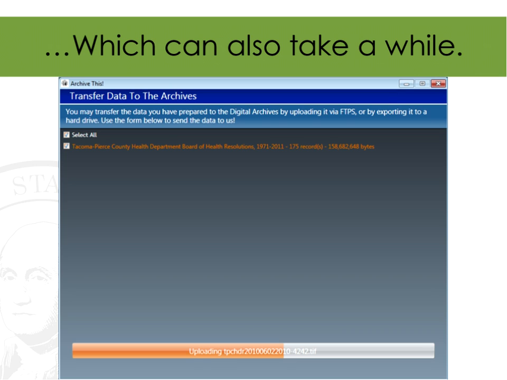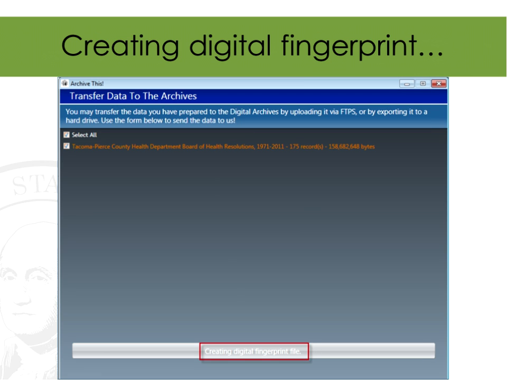And as it goes, you'll notice right here, it might be a little hard to read, but it will let you know, at any particular moment, what file is being uploaded.